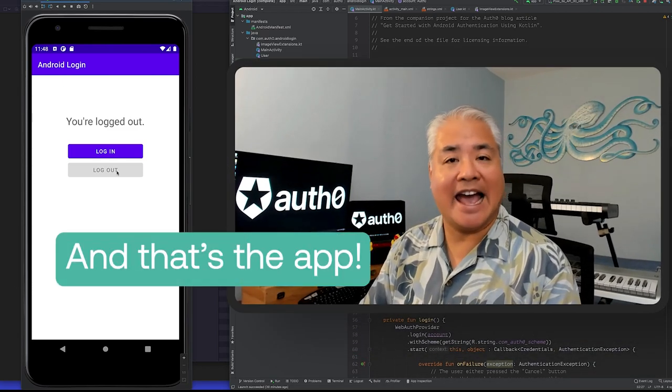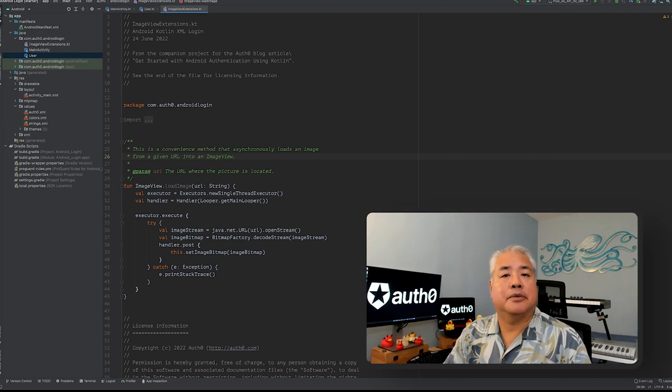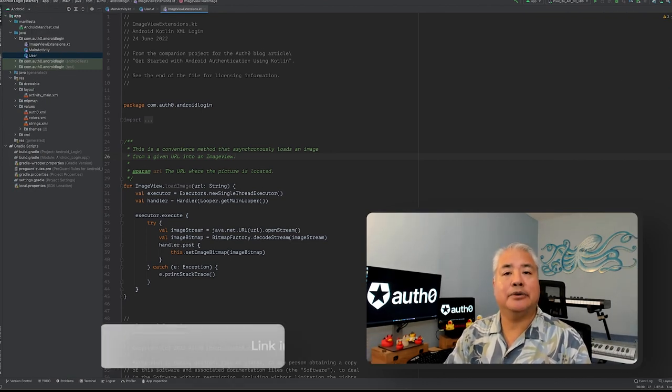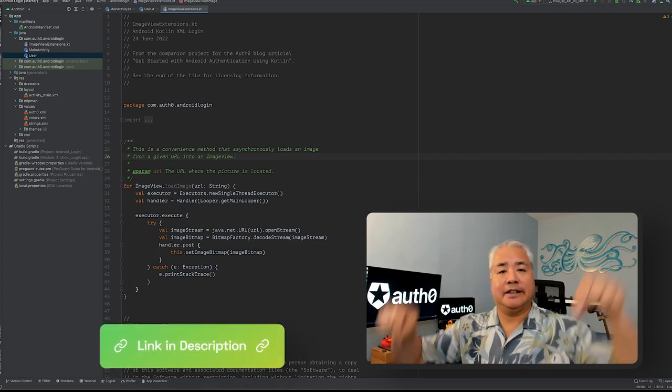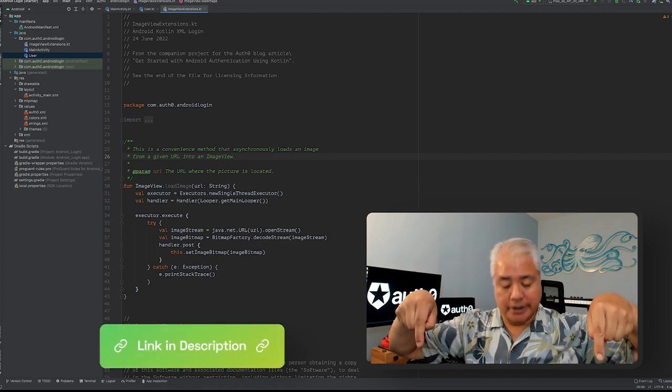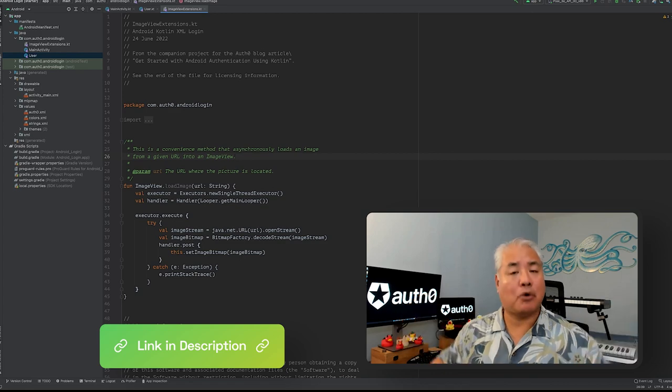And that's the app. Rather than make you start from scratch, we've created a starter project that you can download. You can find it at the link in the down below section, the description, and go grab it.